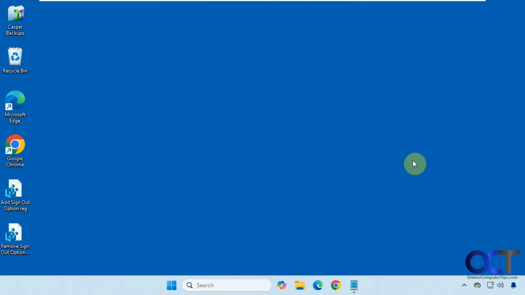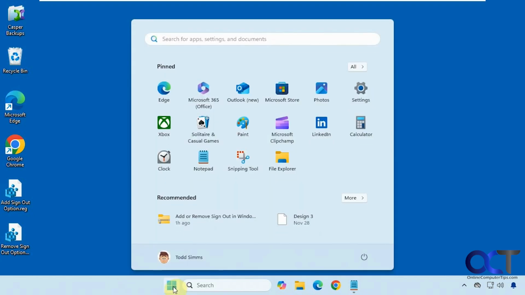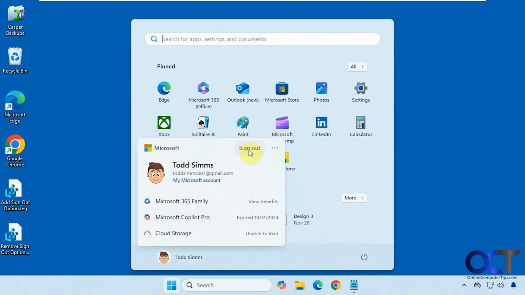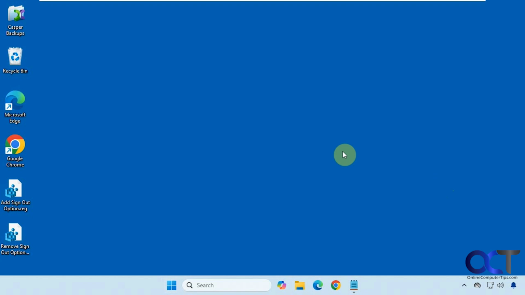Hi, in this video, we're going to show you how to remove the sign out option from the start button here in Windows. This will work for Windows 10 and 11. So normally when you click on start and your username, you have the sign out option there. But let's say this is like a kiosk computer or something that you don't want people being able to sign out of. You could actually disable that.